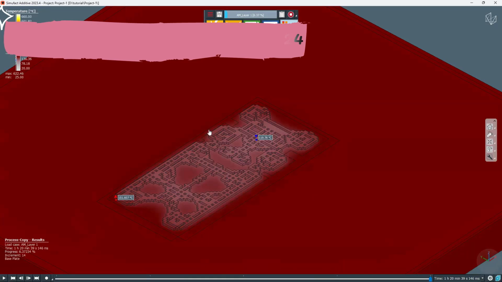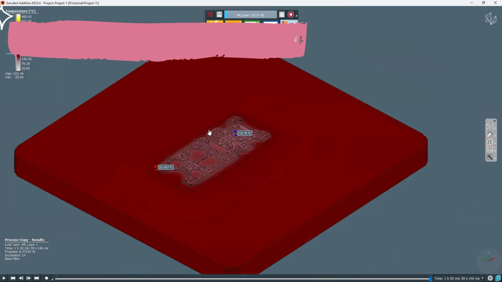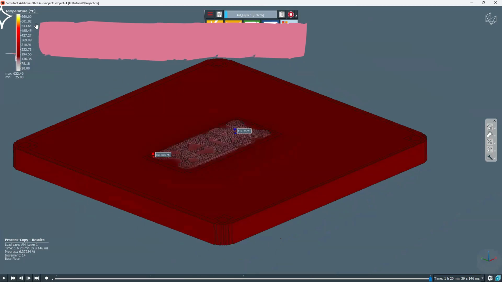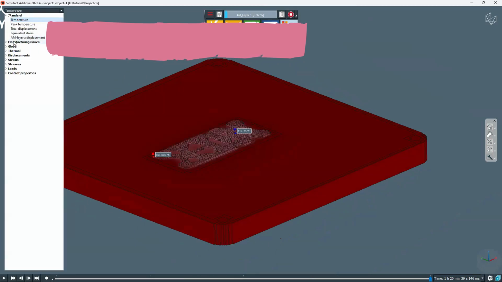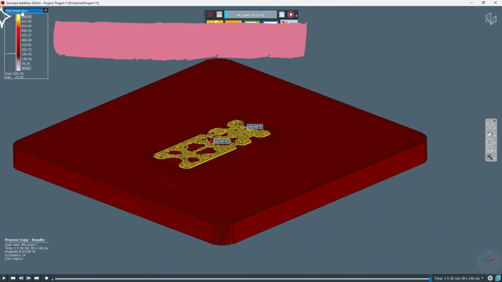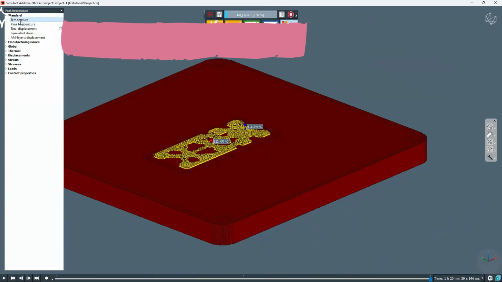Okay. Then it will cool down. Because after the laser power is off, it will solidify and cool down. Then again the next layer will be laid. So like that it will build the component. So here you will be able to see the temperature results also, like P temperature. Okay, temperature.